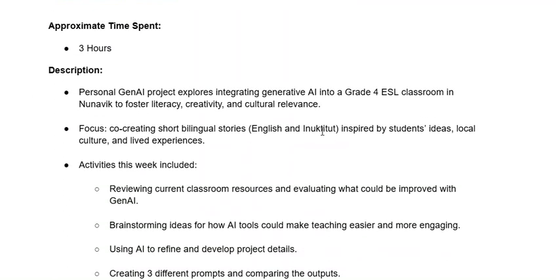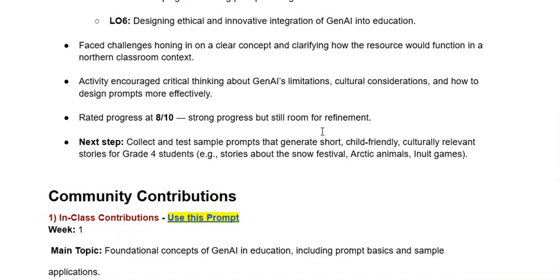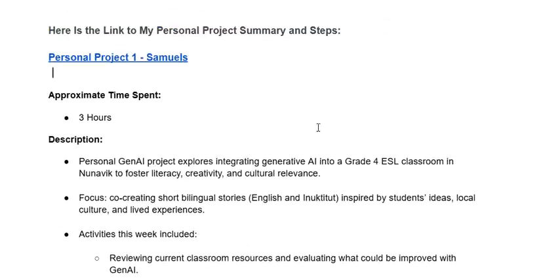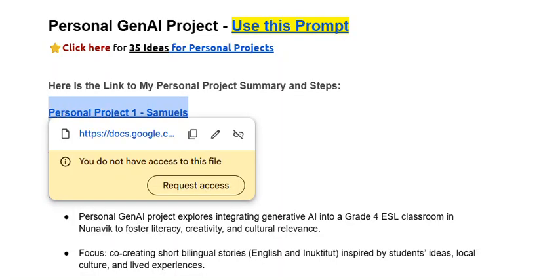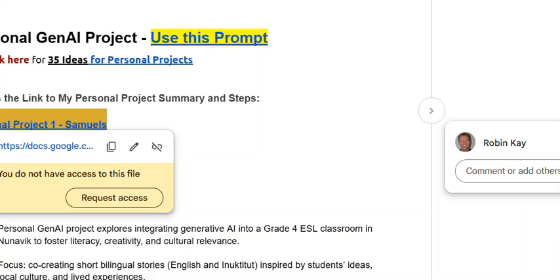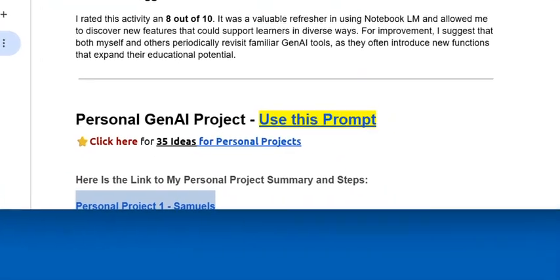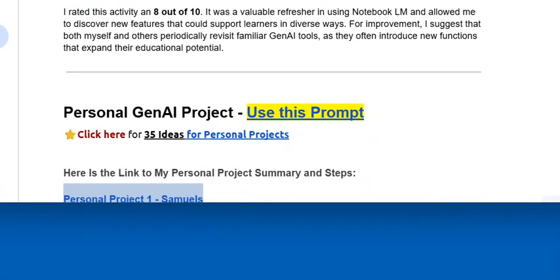So you spent about 3 hours. You're looking at integrating Gen AI into grade 4 ESL. Great idea. Oh, okay, and Nunavut for phospholipid. That's a very ambitious and I think very useful project. However, I'm just going to put a reminder here as a comment: I don't have access to this. You have to go into share here, over here, and then give me edit access. Okay. Let me just bring that down.